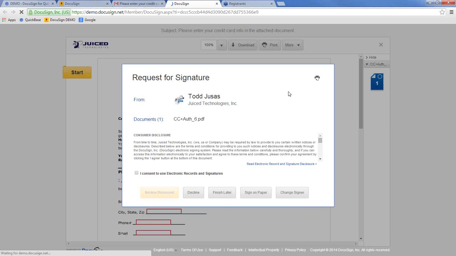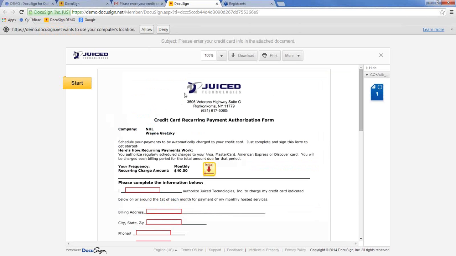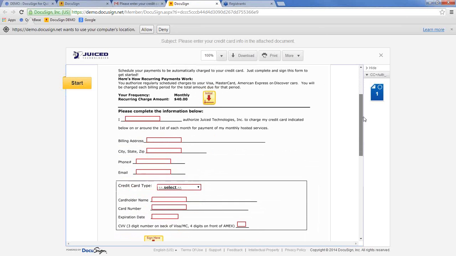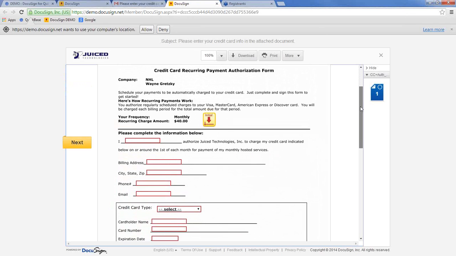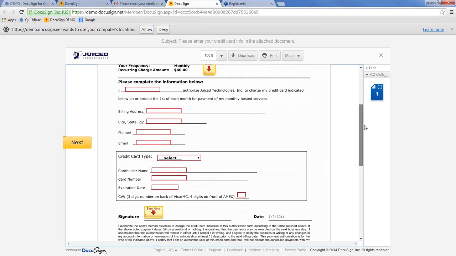So now I'm going to open it up in DocuSign, accept the terms of DocuSign, and review the document. Basically that same document that we created in QuickBase using Exact Forms Plus is now presented to us with a bunch of tags. And it's asking us to perform some actions to fill out this document.